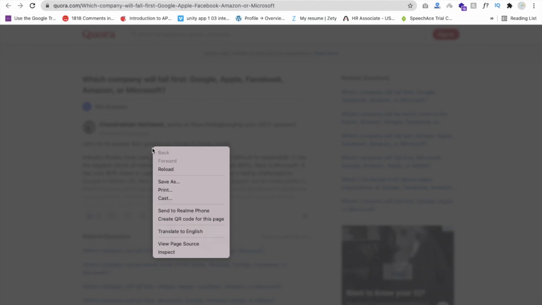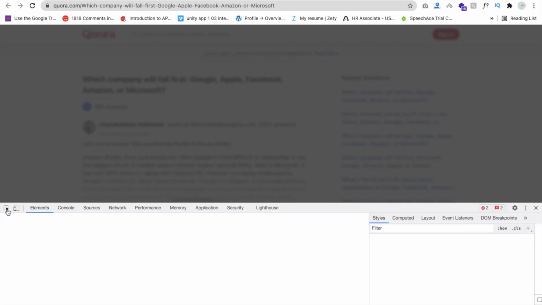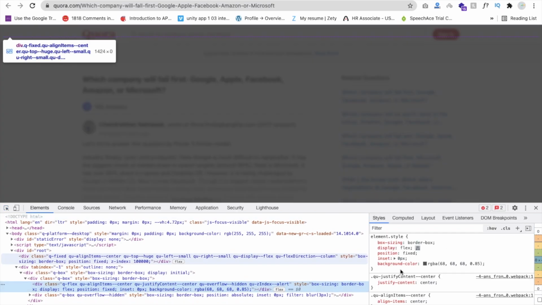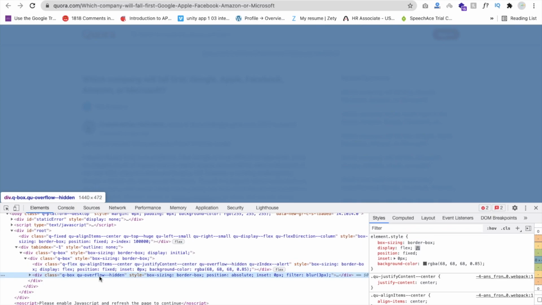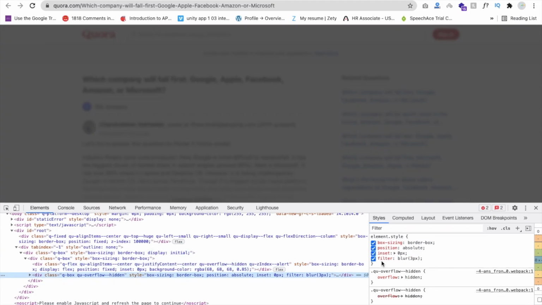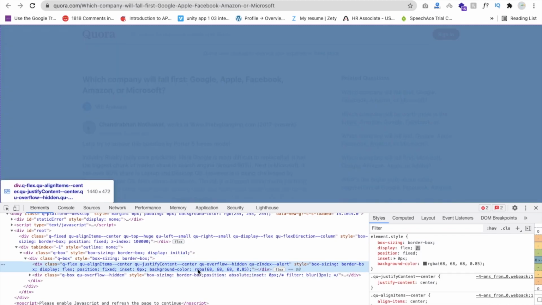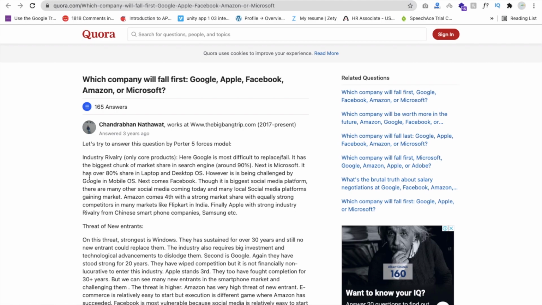So go to the inspect element, and then you have to select that overall content like this, and then you have to change that. You can see the overflow hidden, select this class, and you can see the filter blur, and just uncheck this. And then you have to remove that overflow from here and then close it. Now you can read it. Simple. Let me show you another trick.